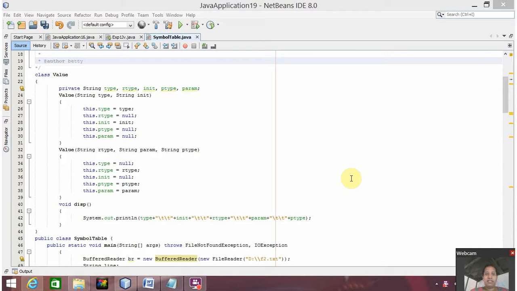I'm going to explain the second experiment in compiler, that is symbol table. Symbol table is one of the data structures that is used for compiling, and this symbol table contains various information which tells about the occurrence of various elements like identifiers, keywords, operations and so on. So this is the program for the symbol table.